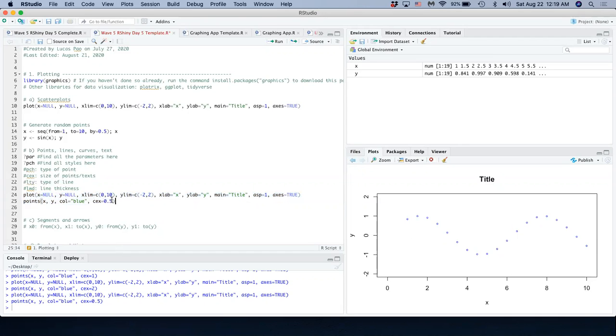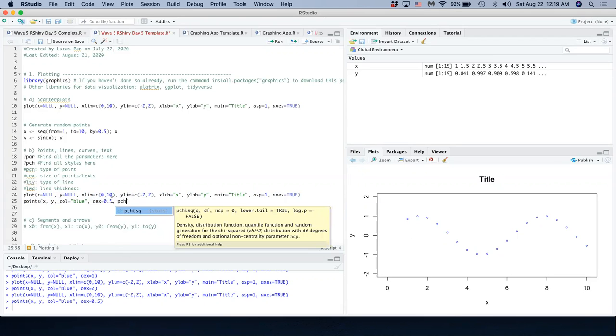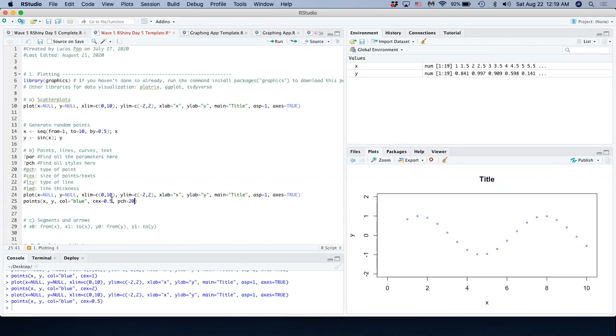Another parameter we can specify is pch. I'm not sure what pch stands for and why these specific values correspond to it, but pch tells you the type of points that you want, and they're specified by different numbers. So for example, pch 20 specifies solid points. You notice that before, the default was hollow points.